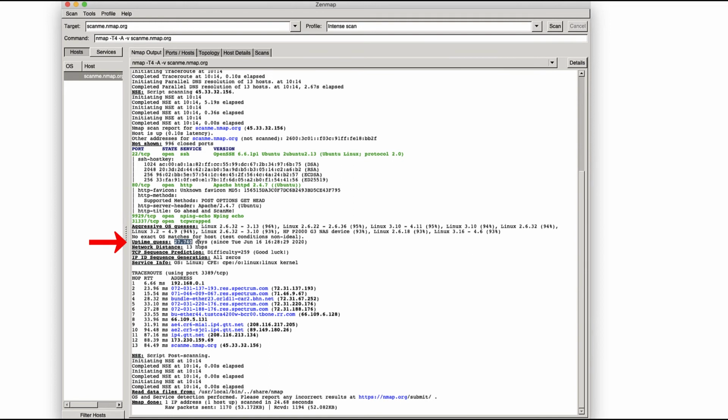So it says it was last rebooted 27.74 days ago on June 16th. It also shows you the number of hops in between my computer and scanme.nmap.org, and it says there's 13 hops. That means that from my computer to there, it went through other routers. And this below here will show you the trace route.